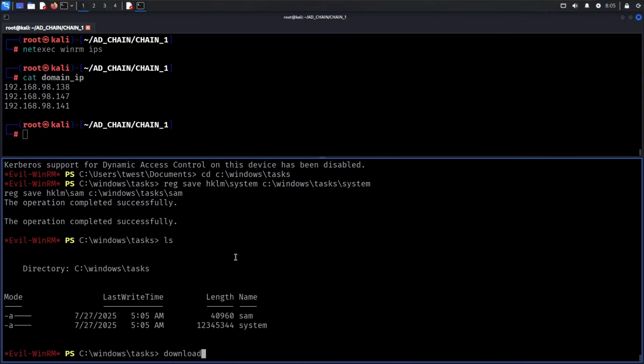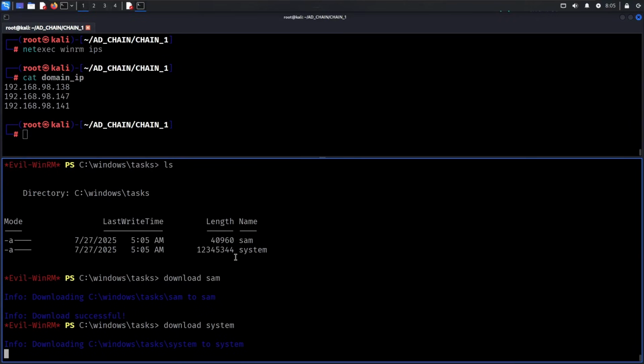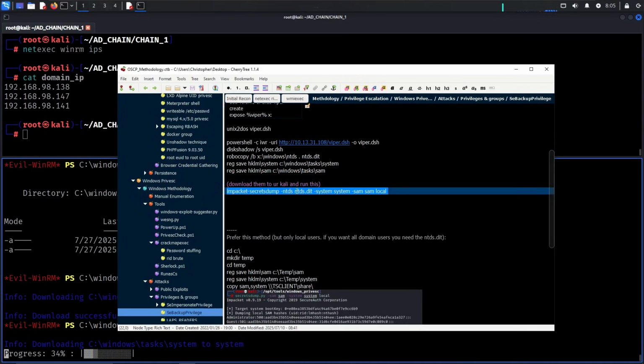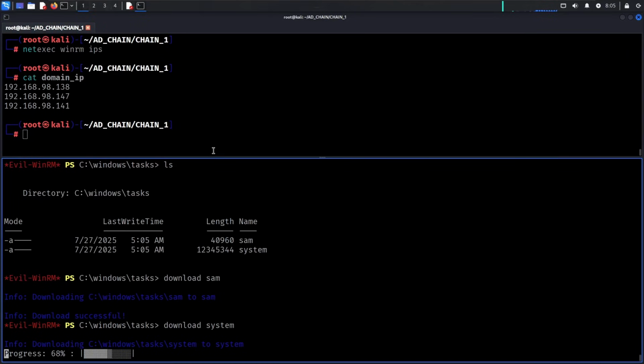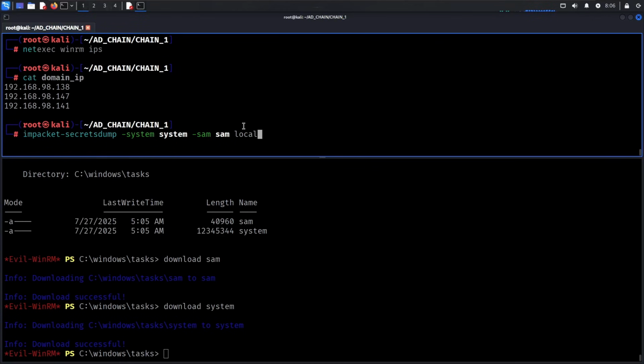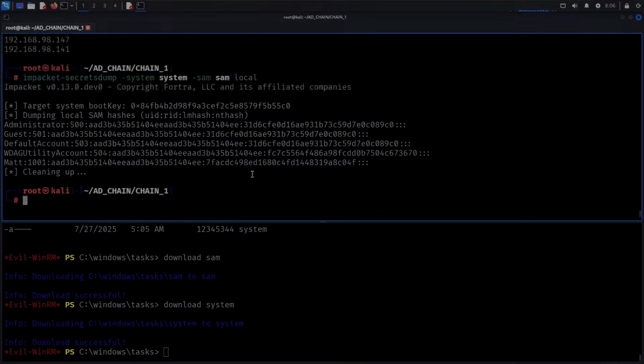And then we can download SAM. And we can download SYSTEM. And then after that, we can essentially parse them like so. And there we go. So now we have some beautiful hashes.